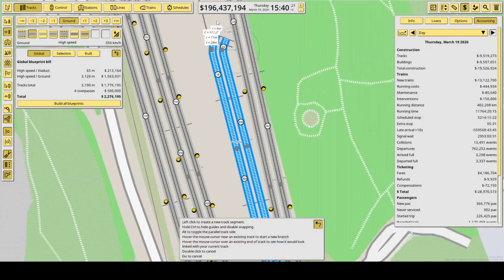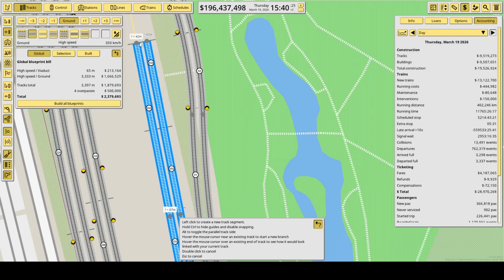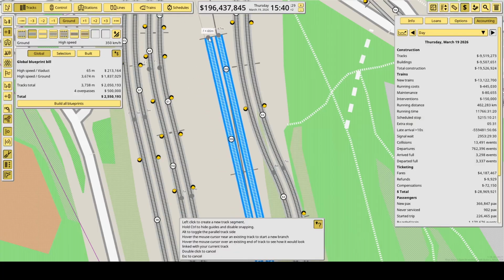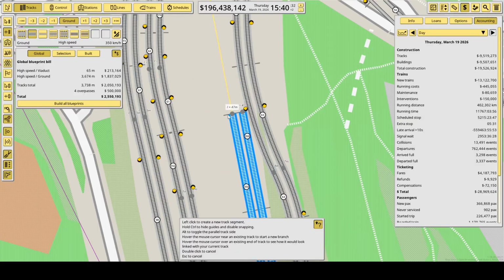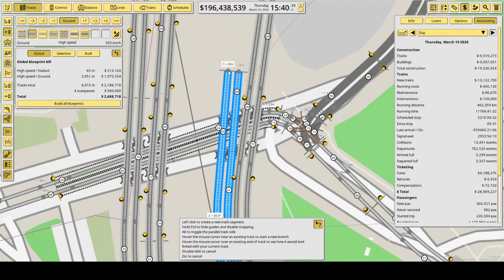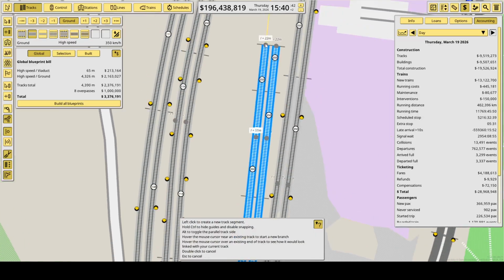The reason why I'm creating this now is that there are a couple of express local traffic lines running in the area, or actually there are several ones, and this one is the first one of them.